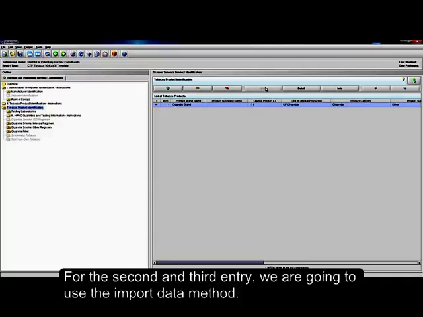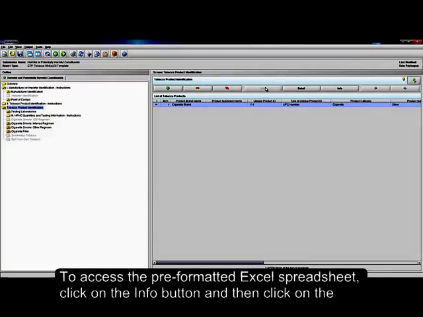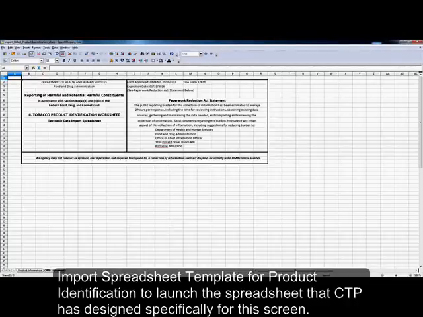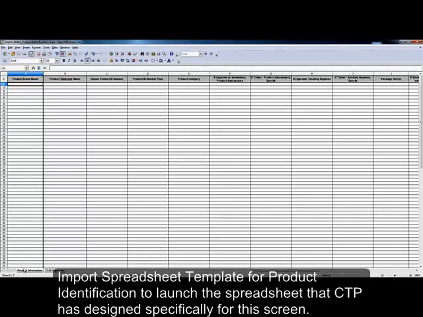For the second and third entry, we are going to use the import data method. To access the pre-formatted Excel spreadsheet, click on the Info button, and then click on the Import Spreadsheet Template for Product Identification link to launch the spreadsheet that CTP has designed specifically for this screen.